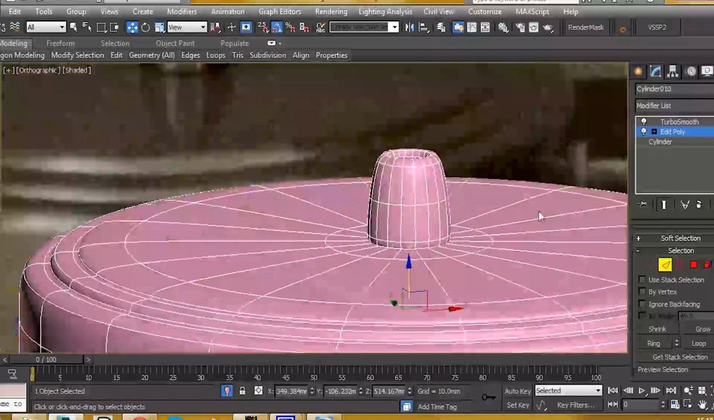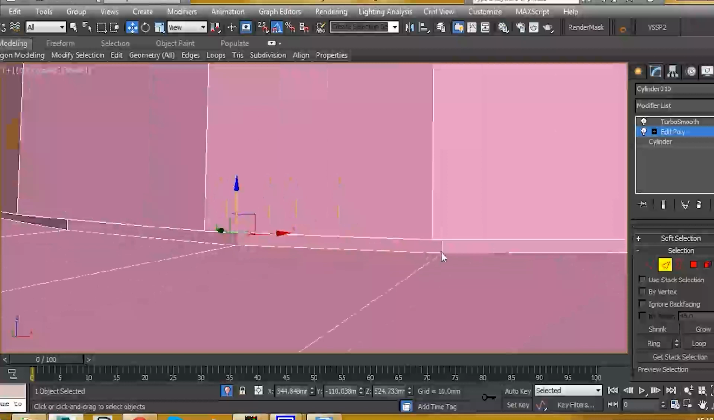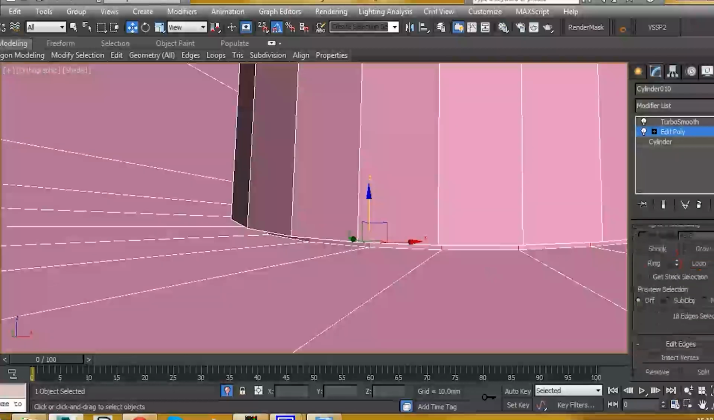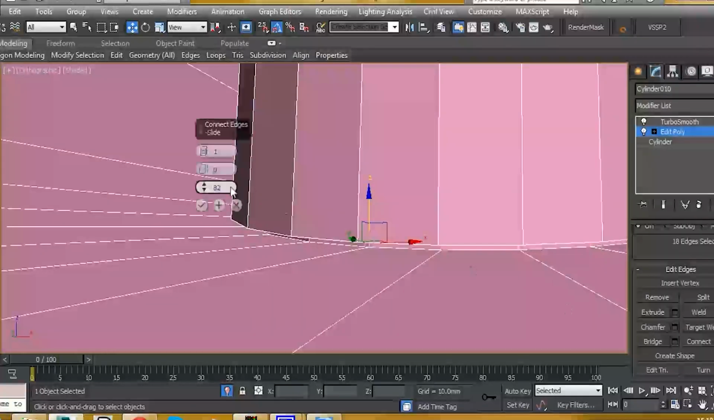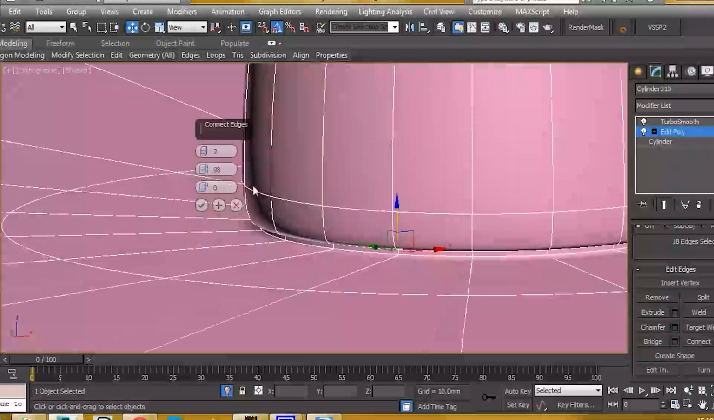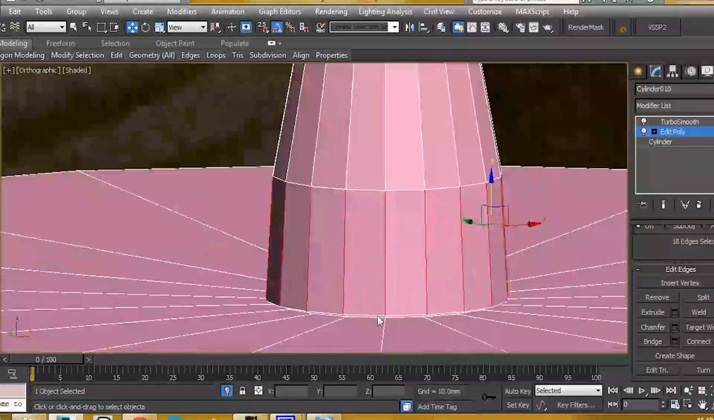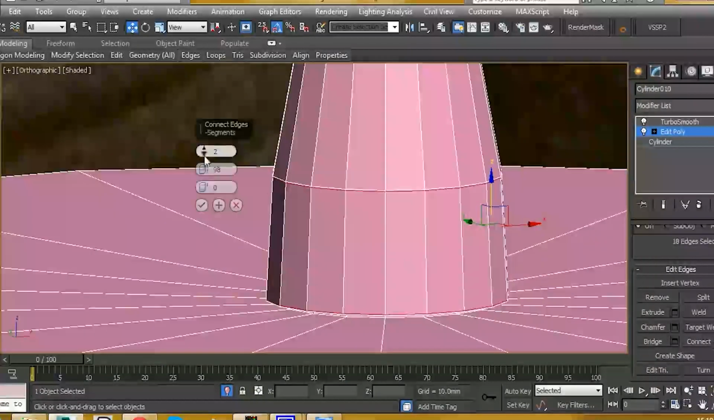Okay, so we go back in here to the centre. I'm just going to select all these edges in here in the shadow gap, and put my slider back to 0 and connect two segments. Just adjust these, it's pretty sharp in there. And I'm going to do the same just here, but just one segment, and I'm going to slide this right to the bottom.